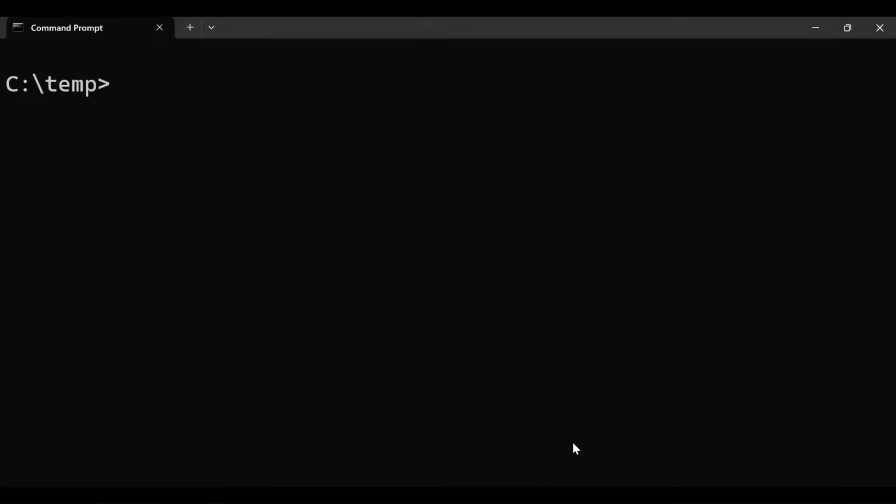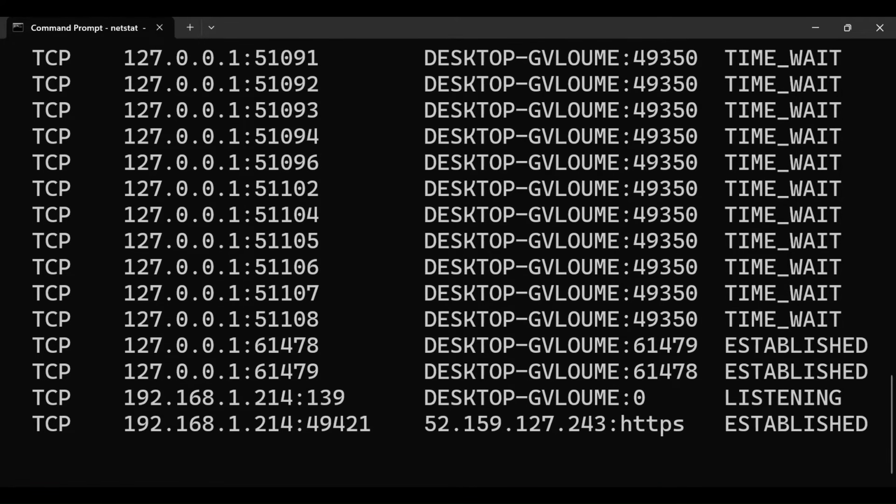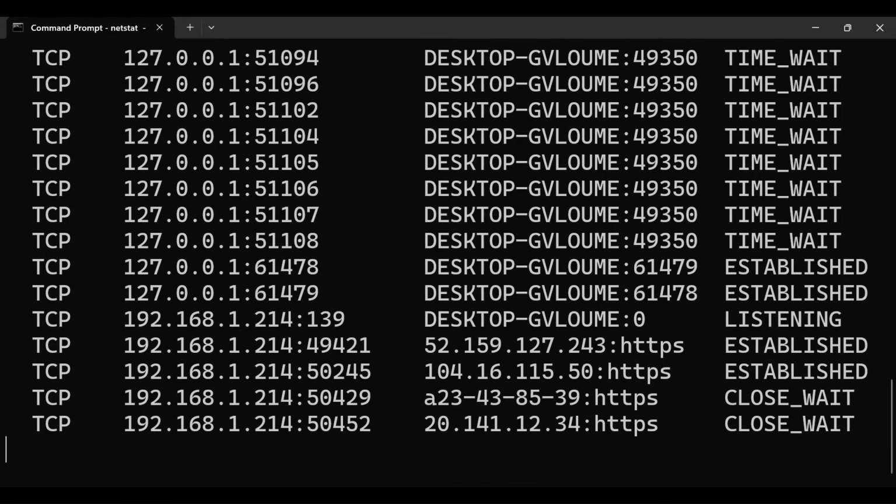The netstat command with the -a switch is another powerful tool. It displays all active connections and listening ports on your device. This is perfect for identifying unusual or suspicious activity, such as connections to unexpected IP addresses or ports. With netstat, you take a shortcut directly to understanding the traffic flowing through your system.